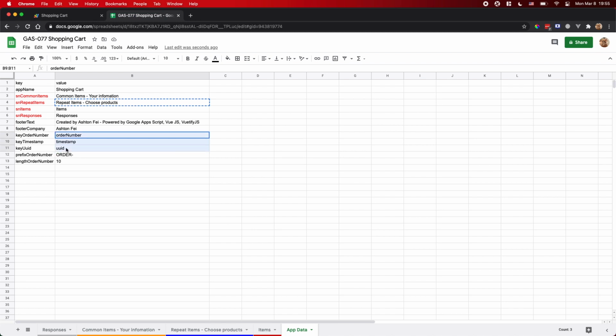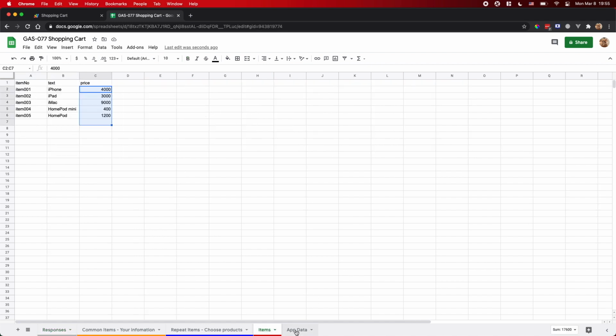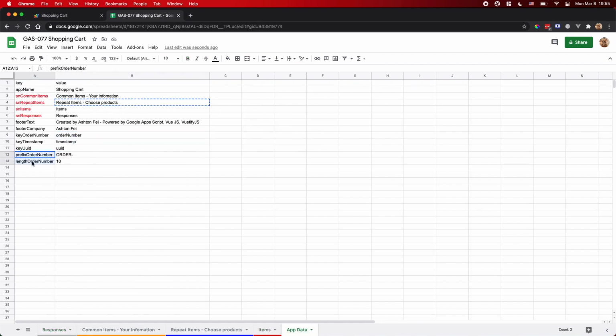Okay, so for now they're exactly the same with all of these 3 columns. All right, so let's go to the last 2. You can define the order number here. I give the order number a prefix, order dash, as the prefix, and the length of the order number is 10.